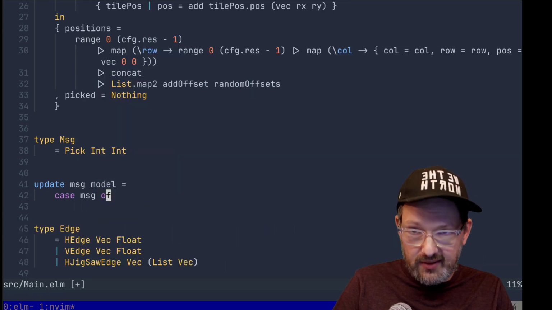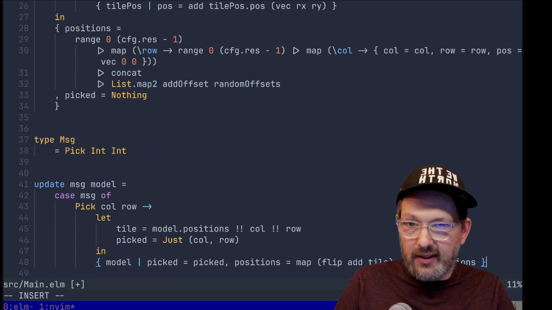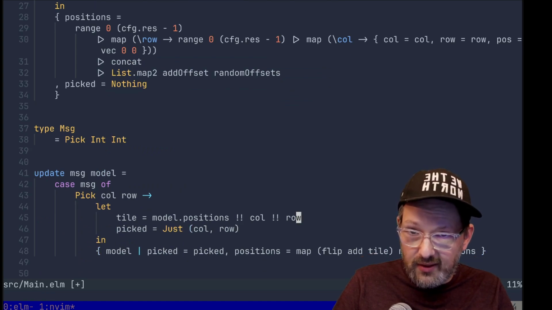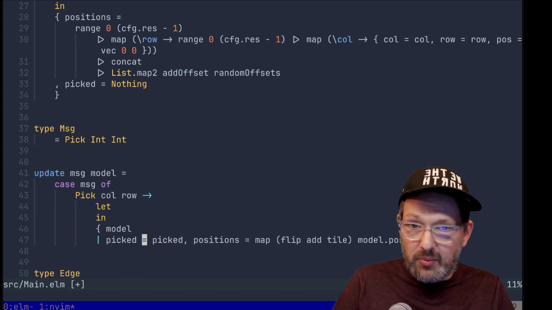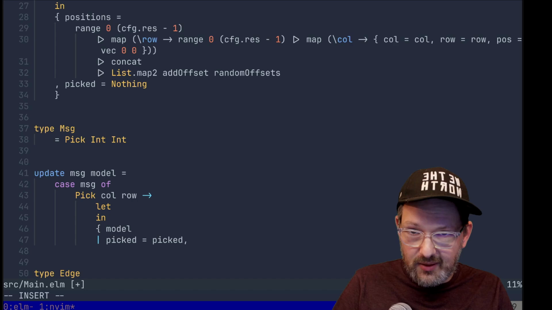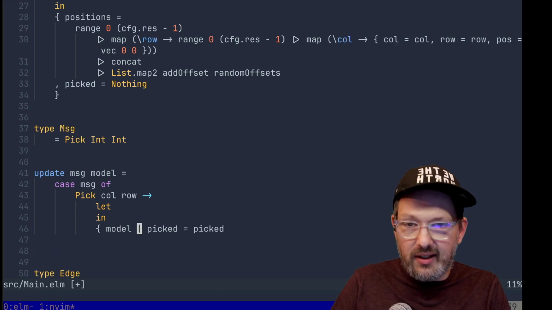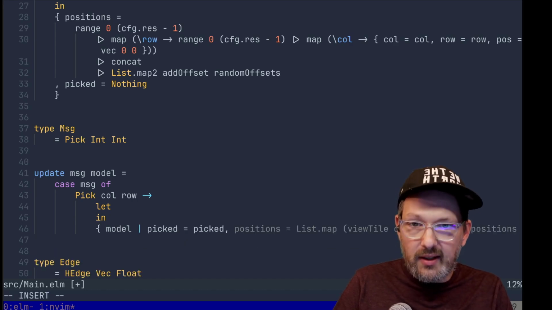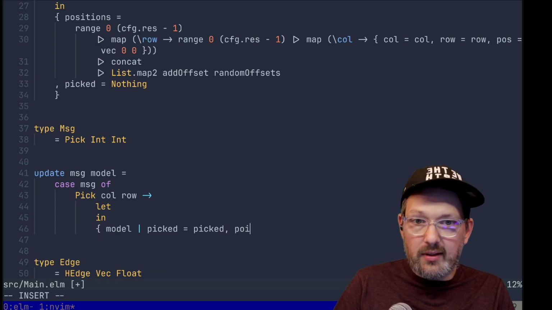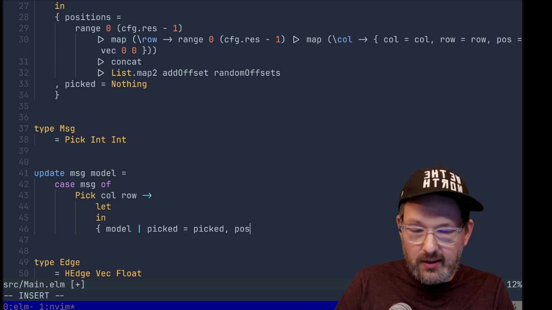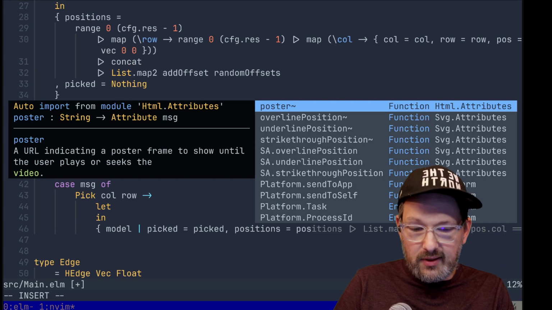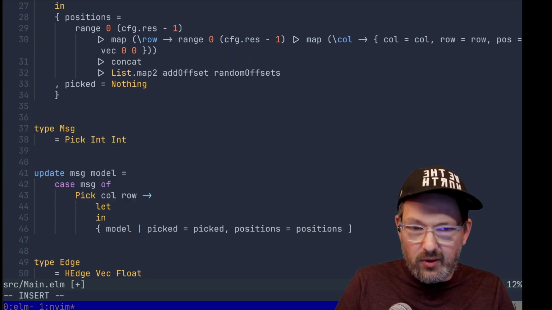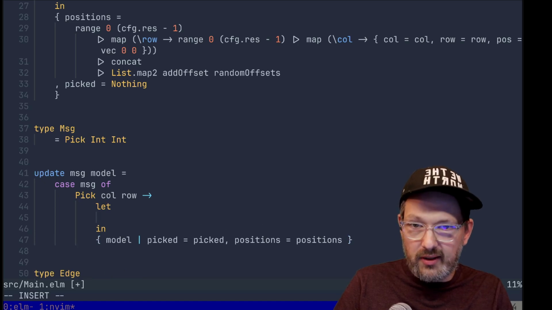So if my message is Pick, then I want to say picked is picked and positions. Or actually I just do this: picked equals picked and positions equals positions. And then I'm just going to calculate these in the let block here.